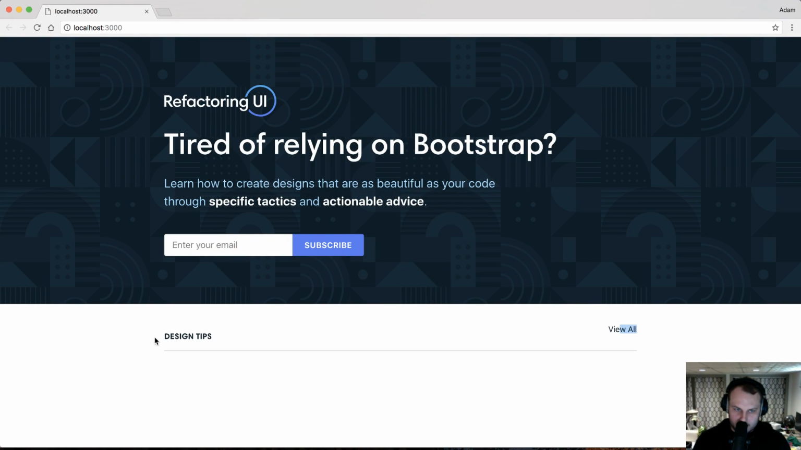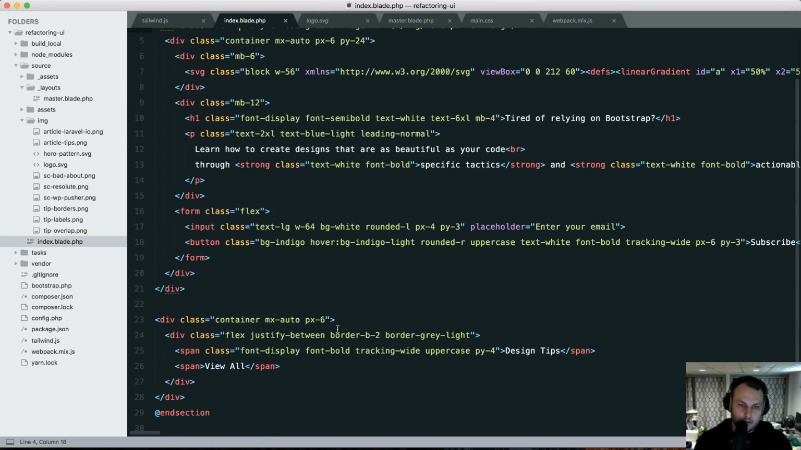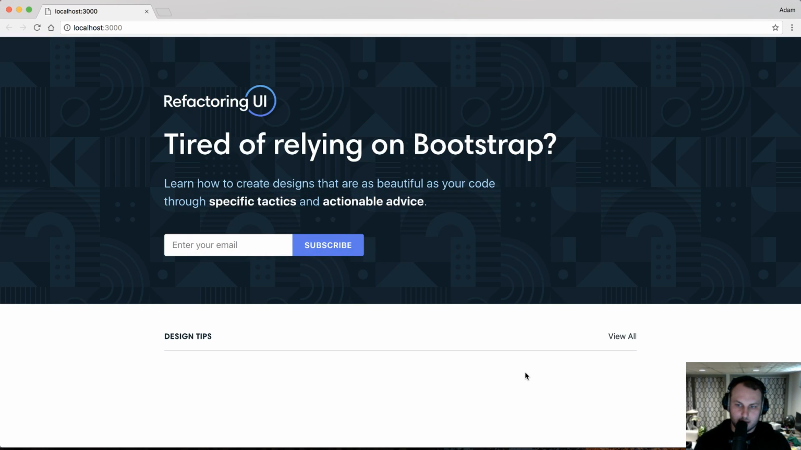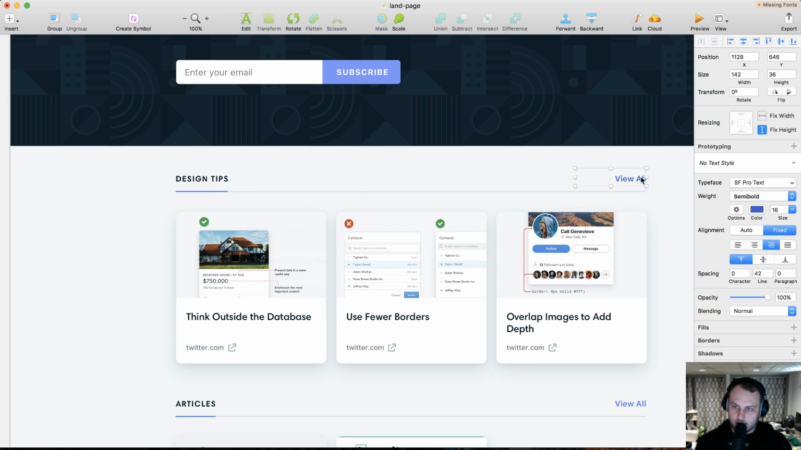This text needs to be baseline aligned with this text. So down here, we'll do items-baseline, to do align-items baseline. So now the bottom of this text is aligned with the bottom of that text. Centered might look better. We'll have to experiment. Steve is using the same font size on each of these, 16, 16.